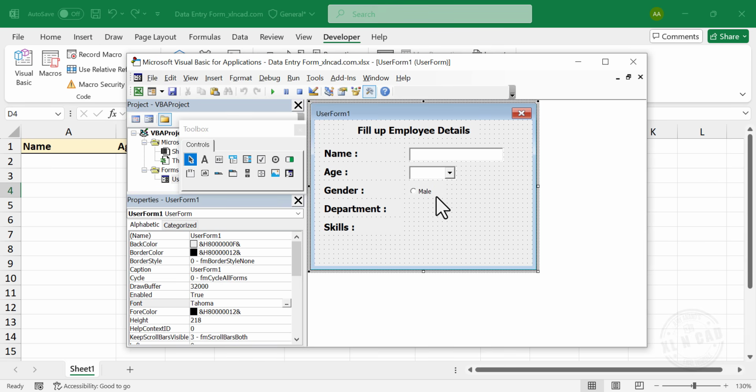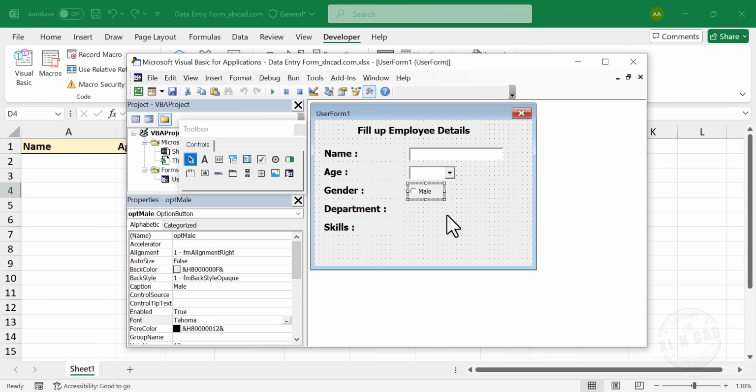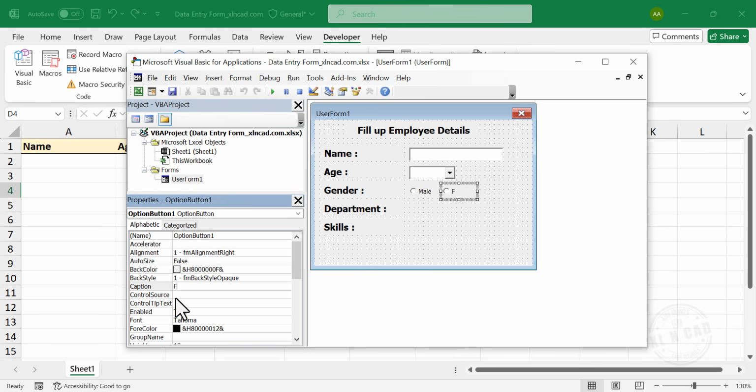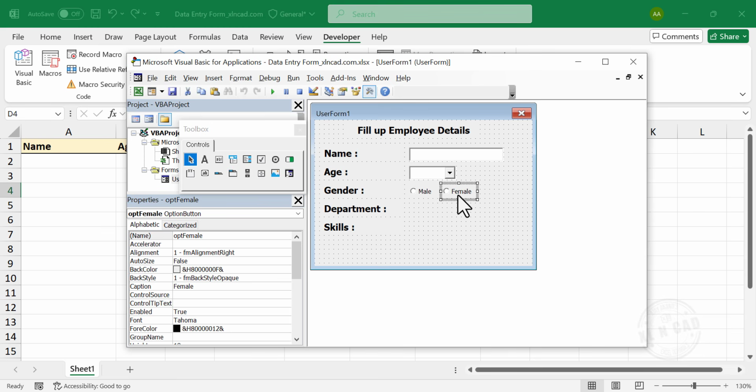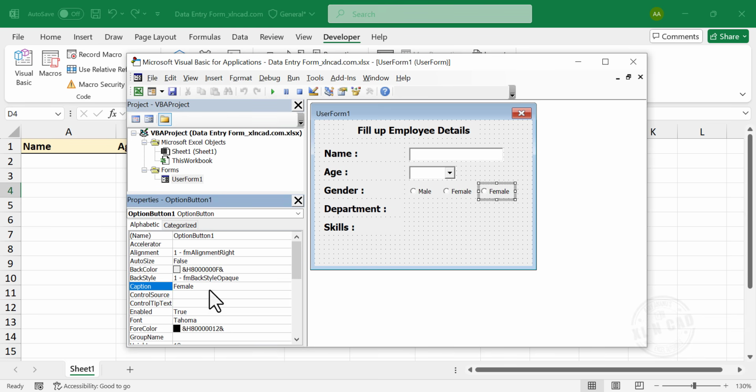To create a copy of the option button, select the option button, Ctrl C, Ctrl V. Female. Modify the name to optFemale. Again, other. Change the name to optOther.